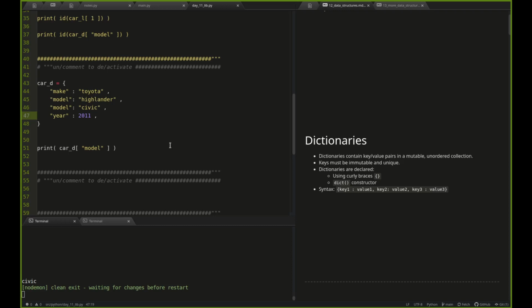Supposed to have two clear overwrites. Okay. But how is it possible if it's unordered?